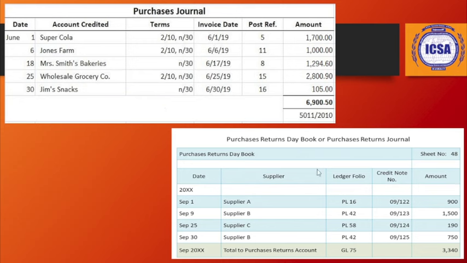And in the other, the purchases returns day book, we can see that because goods are purchased from the supplier, once it is found that goods are to be returned, those will definitely be returned to the suppliers. So the suppliers to whom these goods are returned, and on which date they are returned, are shown here. Then there comes the ledger folio, and there is the credit note. Credit note is the basic source document we have studied about. A credit note is used when goods are to be returned, and it will be issued by the supplier. Once the supplier has accepted it, then the entry will be recorded in the purchases returns day book.